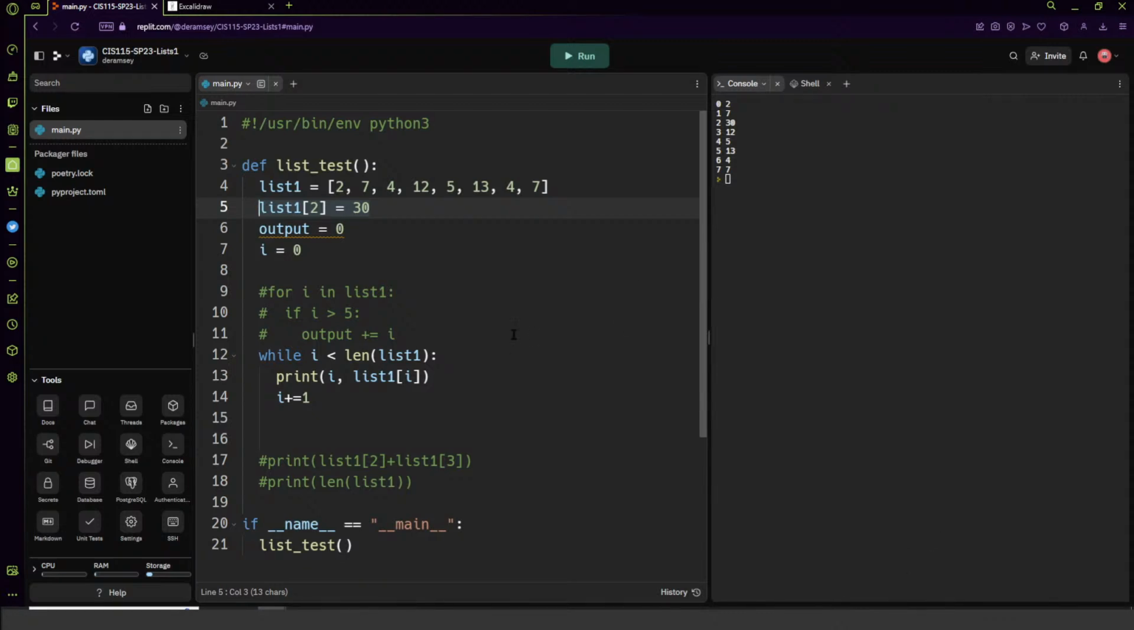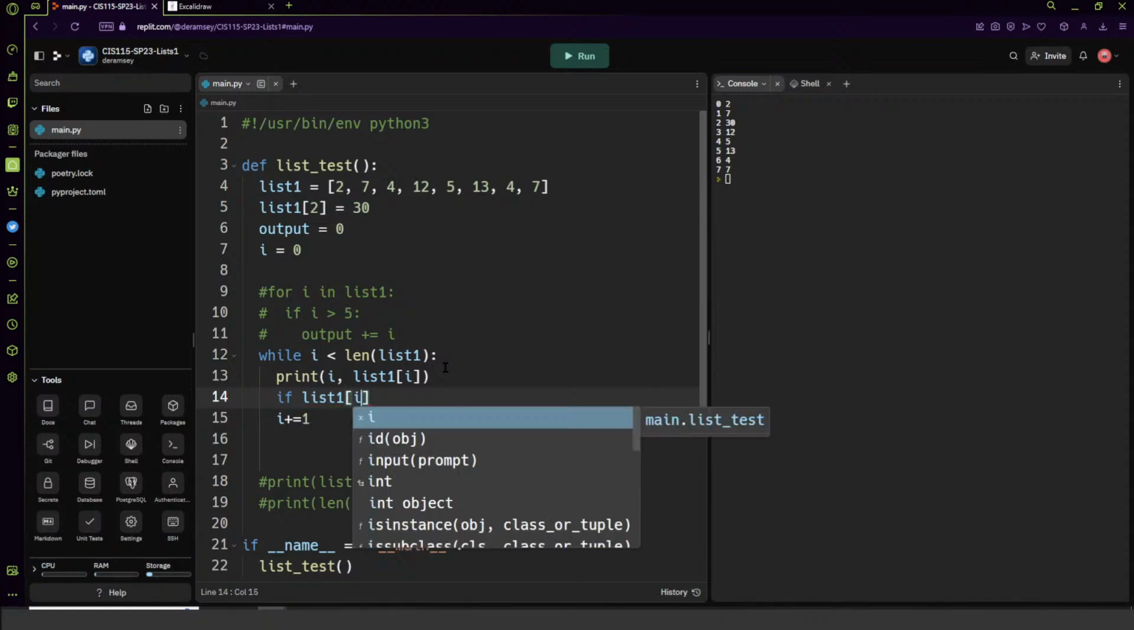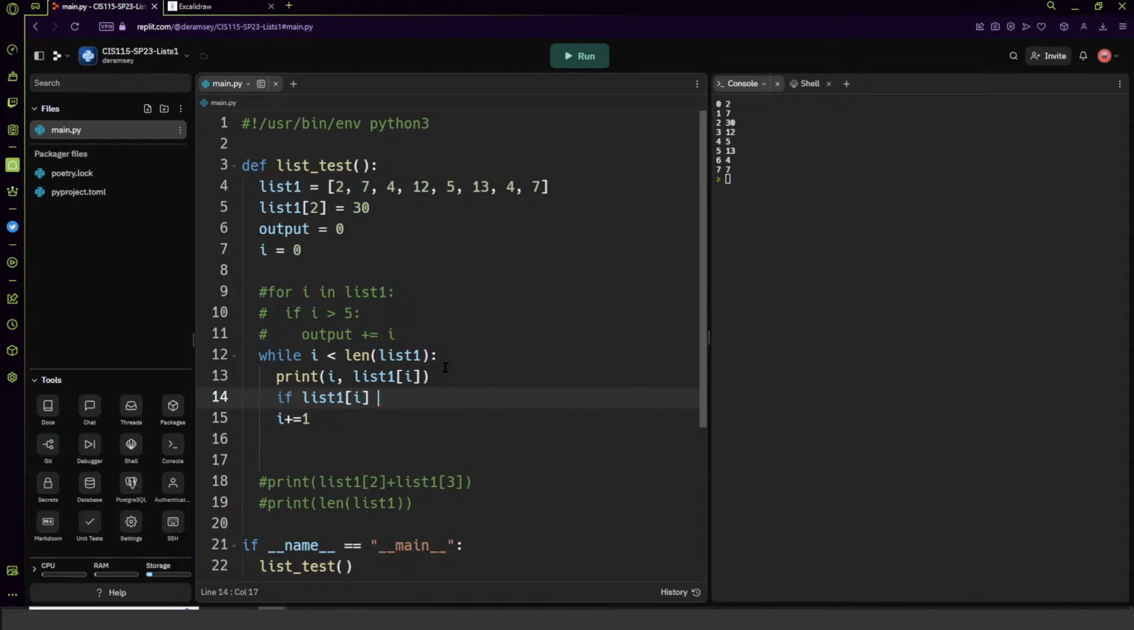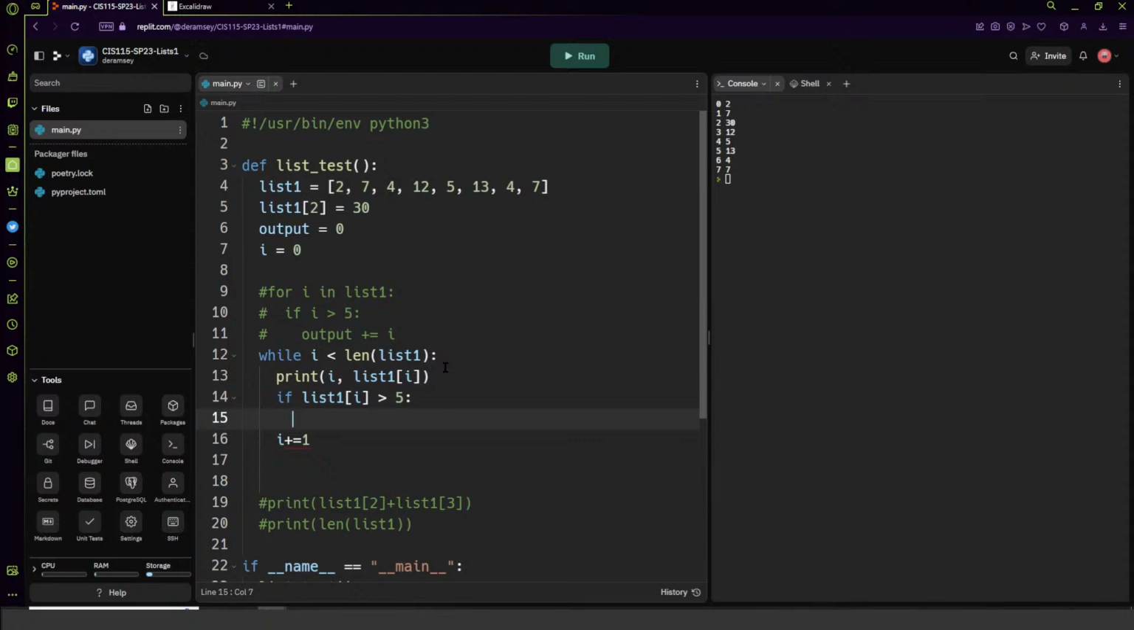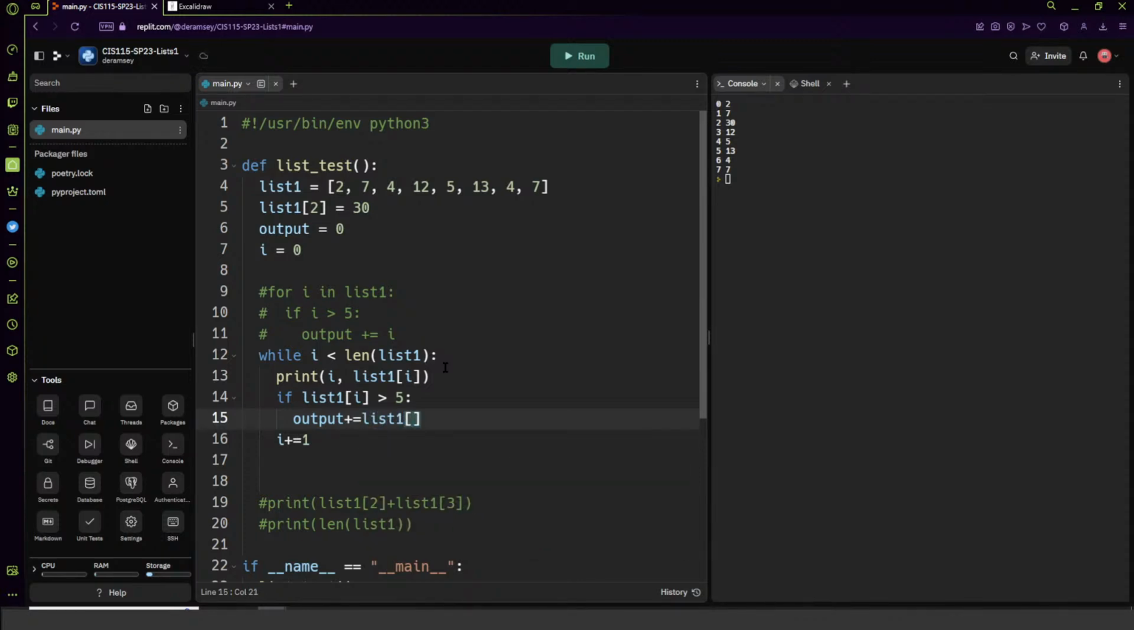Now, if we wanted to, again, we could also put in here that same conditional statement like we did there. But in this case, we'd have to address it with the value of the list. So it would be if list1 at index location i is greater than 5, we will add it to the value of output. Output plus equals list1 at the index location of i.